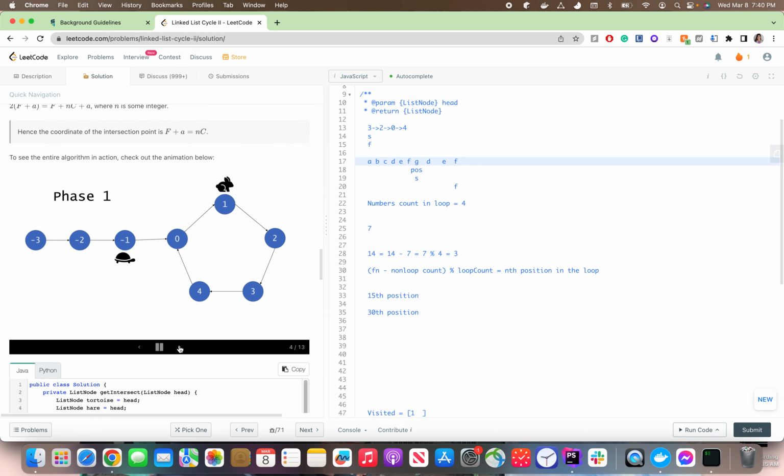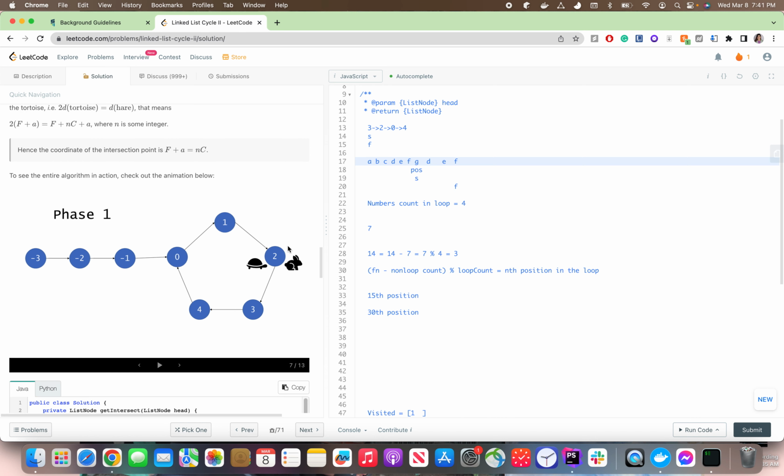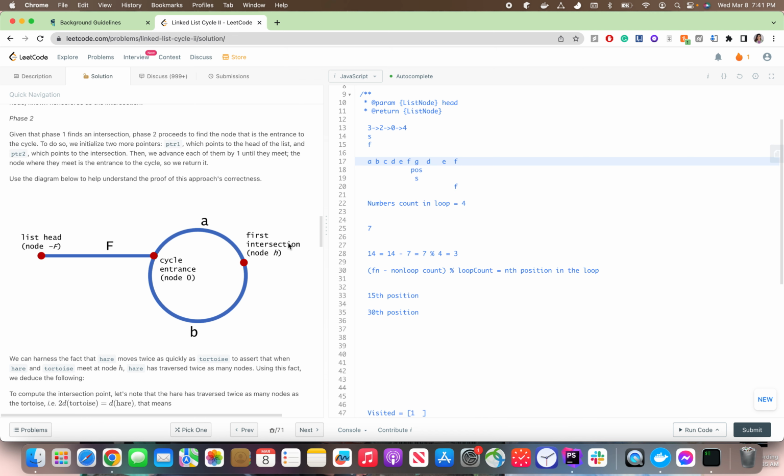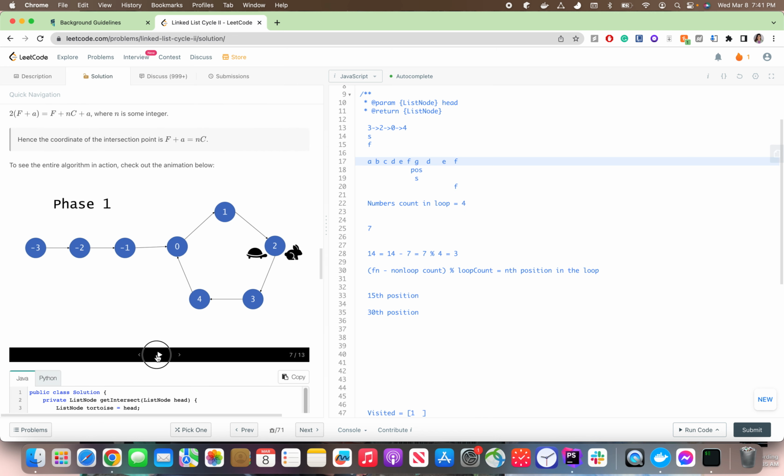Okay, it meets. It meets at point 2. Right? It meets at point 2. Now what? Oh, okay. Sorry. So if it meets at point 2, then pointer 1 starts at 1 and pointer 2 will be here. Pointer 1, pointer 2. Okay, what?